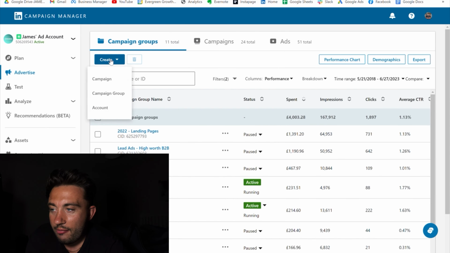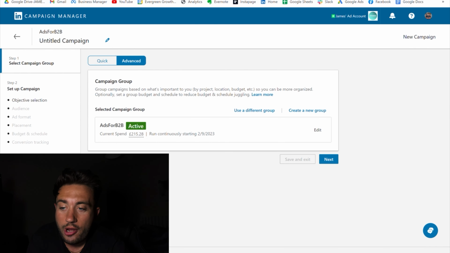So once you're in LinkedIn Campaign Manager, you're going to create a campaign. For labeling purposes, we recommend you select a new ad group and just create that. But it's not so important, just set this up right and see how it works.